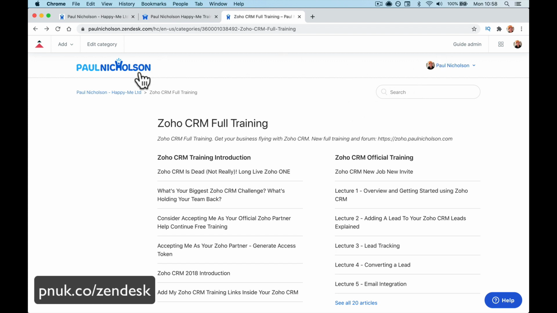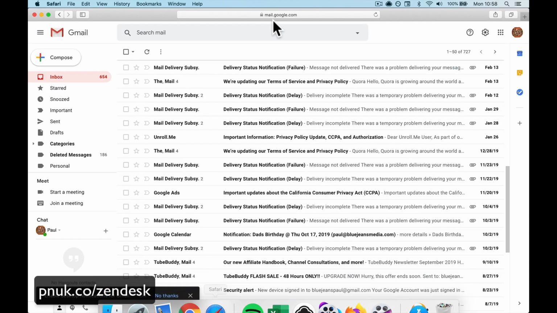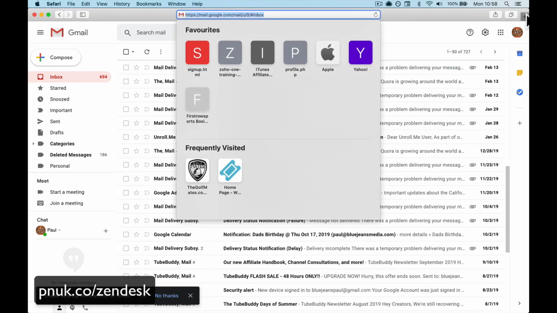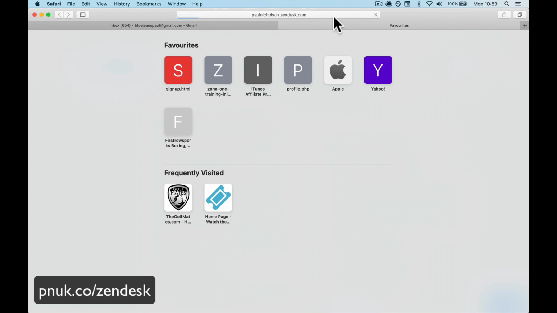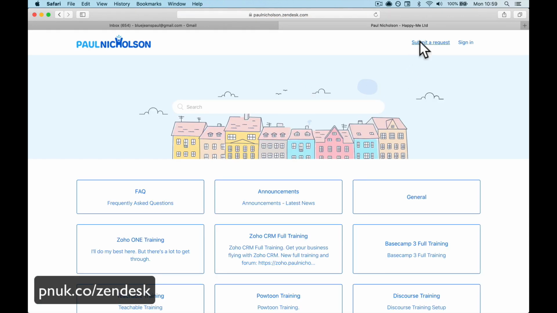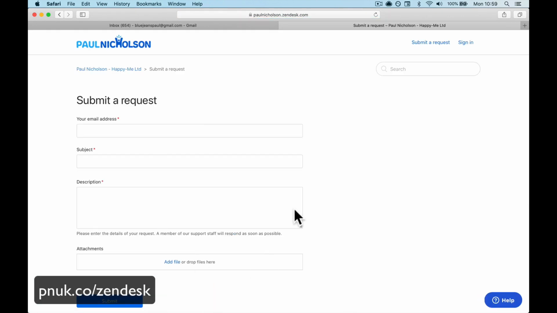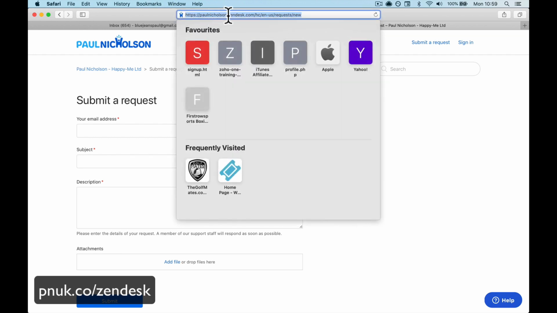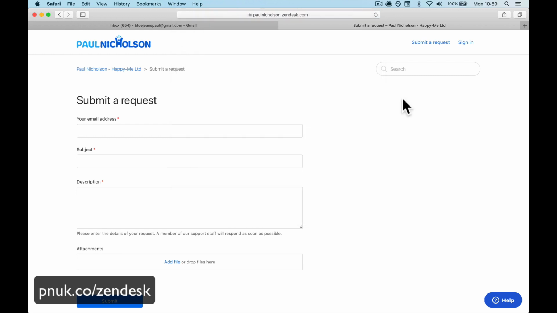What doesn't show when you go to this, or when you're logged in, is at the top of the guide. I left that open because I'm going to test that in a minute. It'll say submit a request, and that is your ticket form. So if you want to send anybody to contact you, you give them that URL.